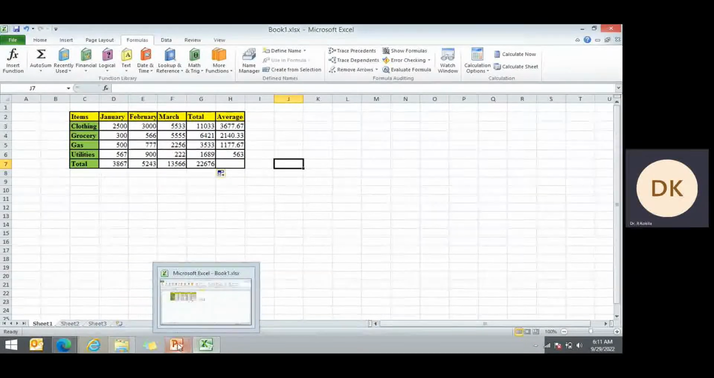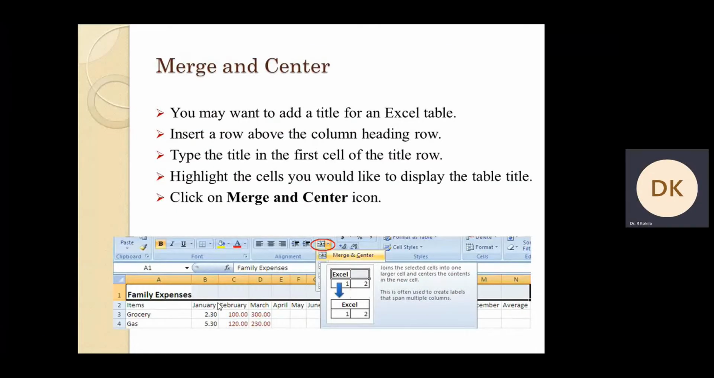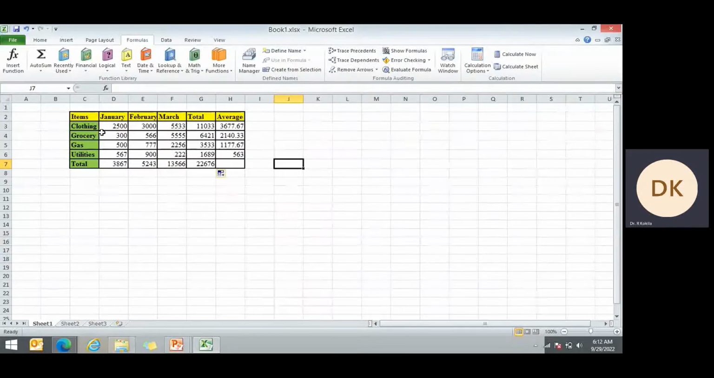Next is merge and center. So now you want to give a title for an Excel sheet. For that, first you have to insert a row, and next you have to type the content in that row. I'll show you a demo, then it will be easy.